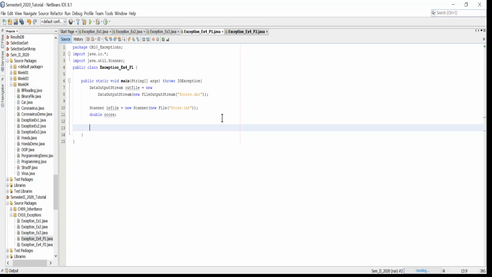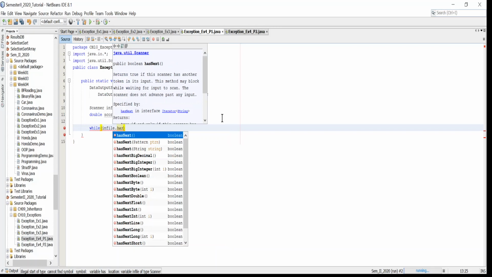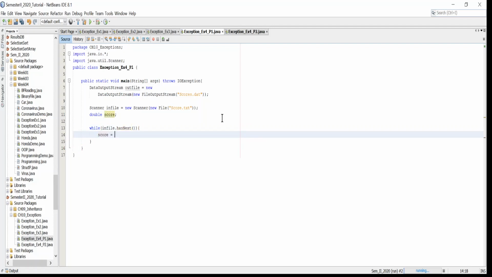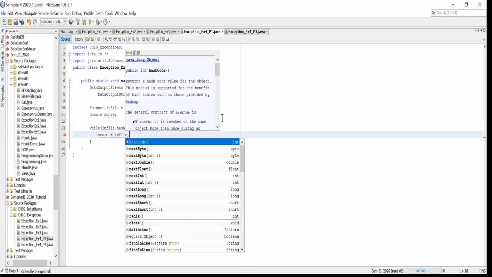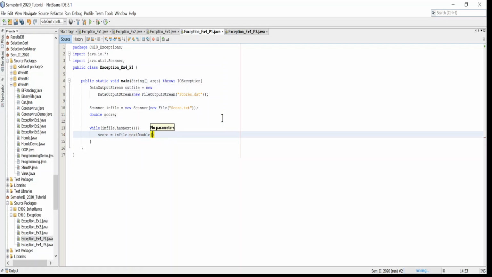So now I can create a loop to start from the beginning of the file until the end. Which file? inFile, the file that we just opened for reading, dot hasNext. So this method will allow me to loop from the beginning of the file until its end. Now what are we going to read? We're going to read scores equals inFile dot nextDouble. We need each double available in this file one by one.